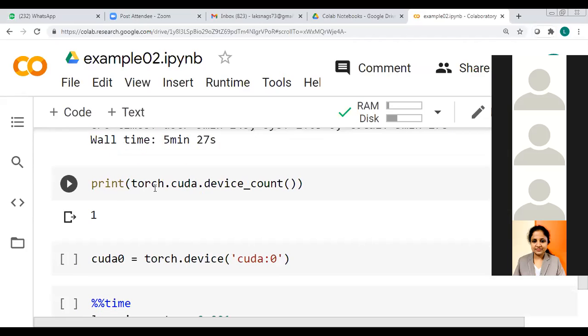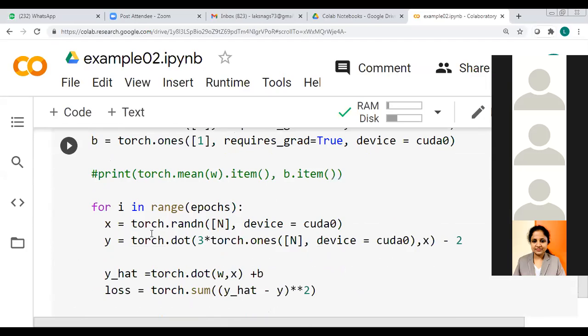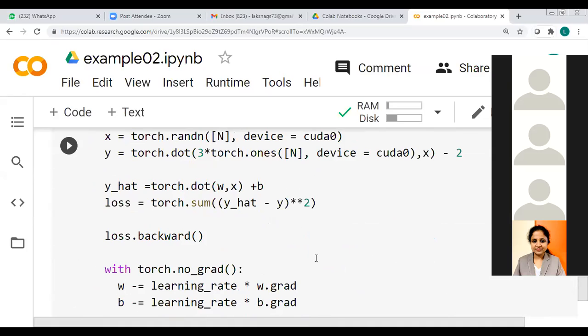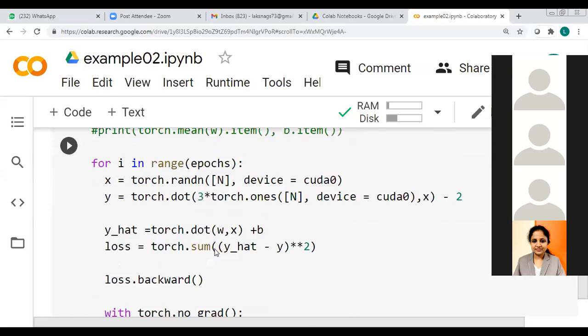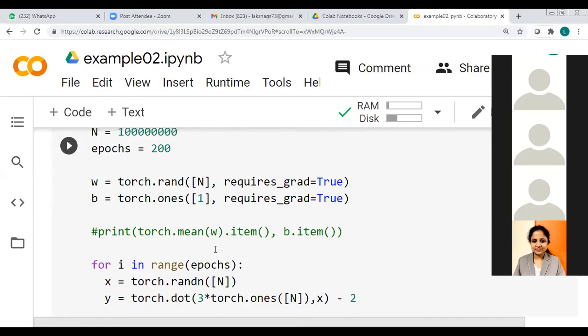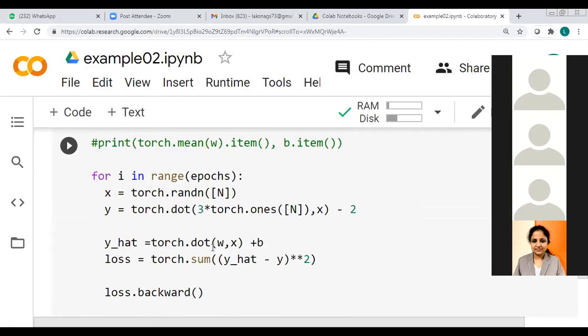When you apply PyTorch with a CUDA device and execute the same code on CUDA, on the GPU, you have to define the device as CUDA 0 for all the tensors. Wherever you have a tensor, you have to define it explicitly, otherwise it will not be executed on the GPU. The same code takes 1 minute 46 seconds. I hope one of you asked me whether it is not varying. For big applications you can see here, this takes 2.4 seconds, and the same.